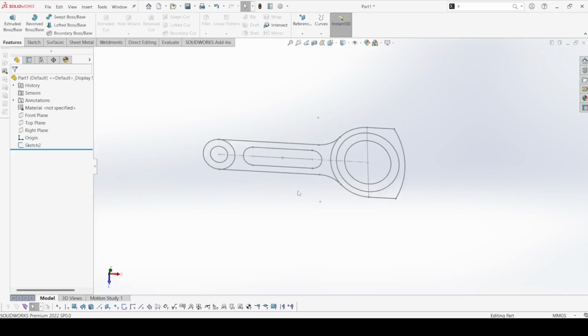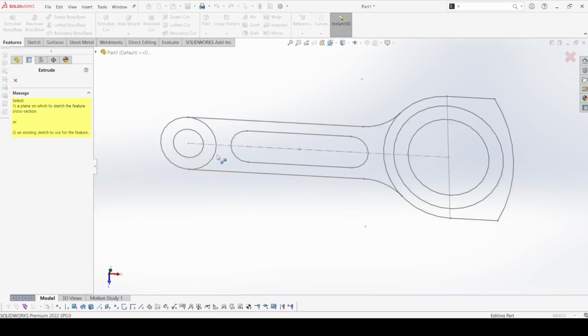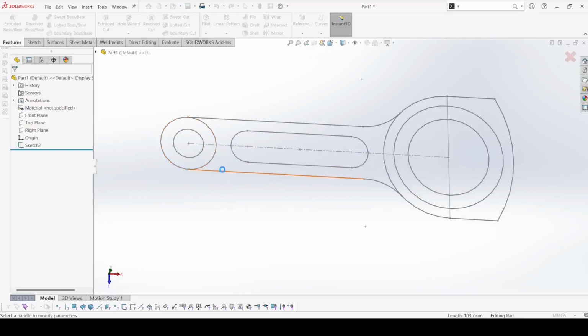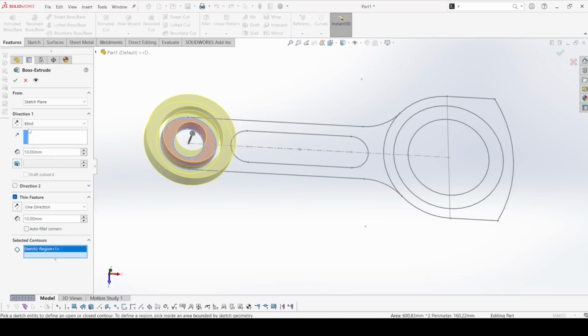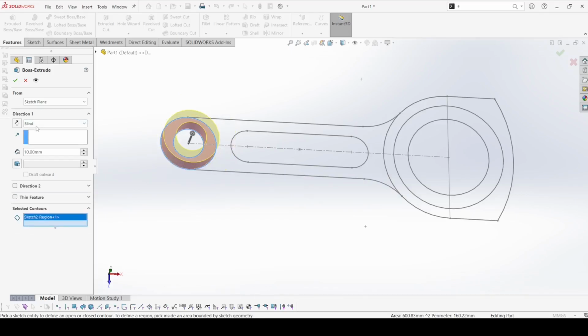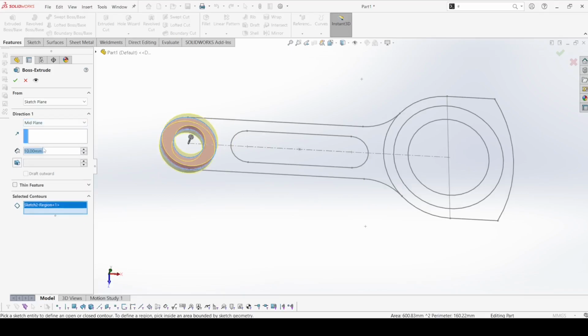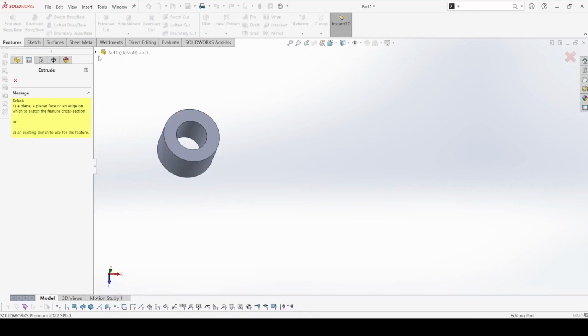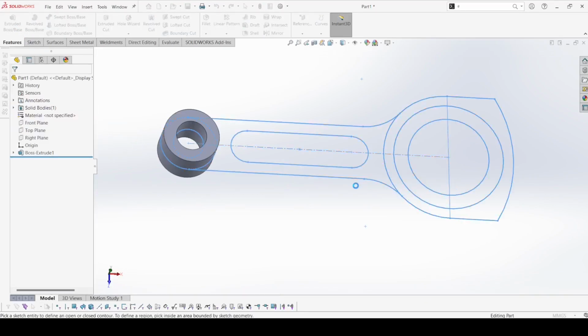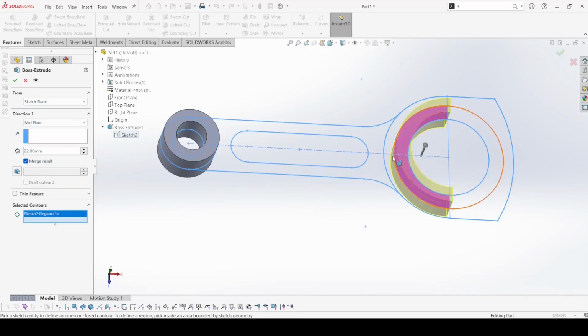Now we apply extruded boss to create the rest of things. Now select the extruded boss and select this sketch, right? And here just go and clear the selection and select this contour, and here just deselect the thin features. Here select mid plane and this is 22, right? Yeah, it is 22. Apply OK. Now again select extruded boss and select the same sketch too and select this one and it is same 22, so apply OK.